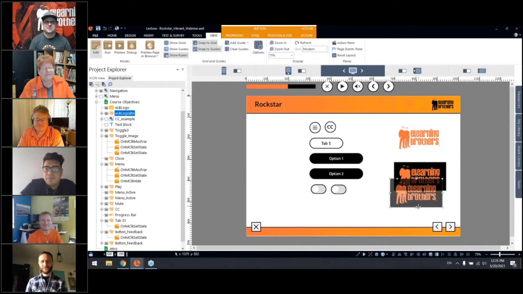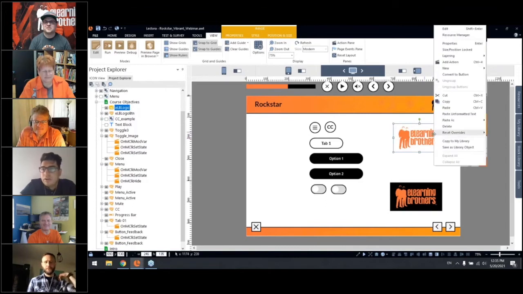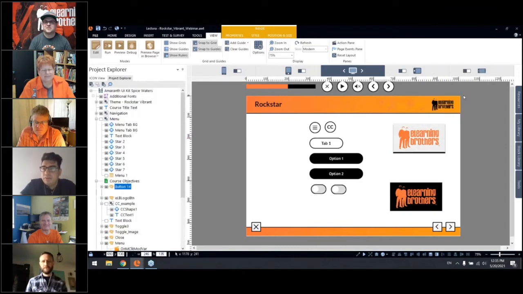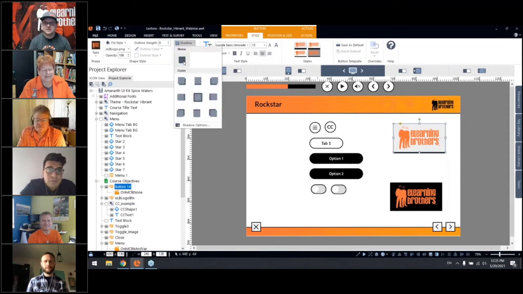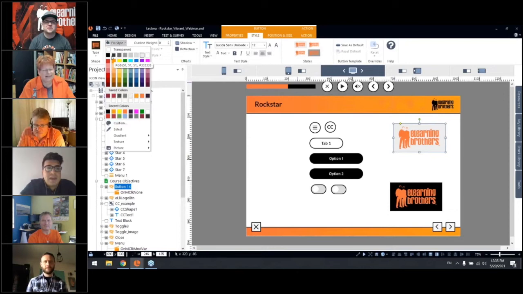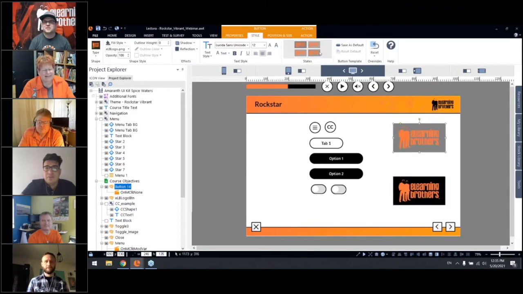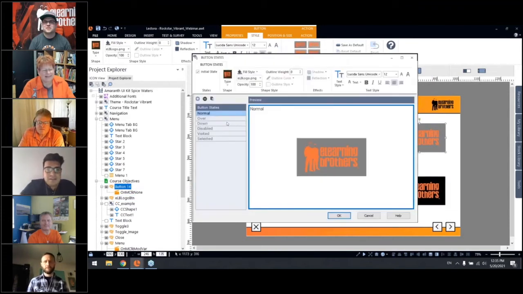This is pretty simple, guys. You just have to right click on your image. This is actually a PNG, and click convert to button. As you will see, this will change the background. We have a little drop shadow added in here. Let's go to the style. If you want, you can remove the drop shadow, and you can change the background color. So let's put it like this gray, right? So let's see how this looks inside the pane.